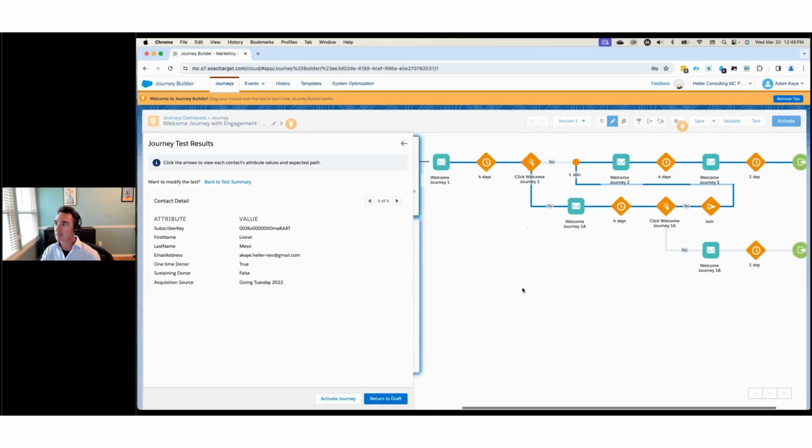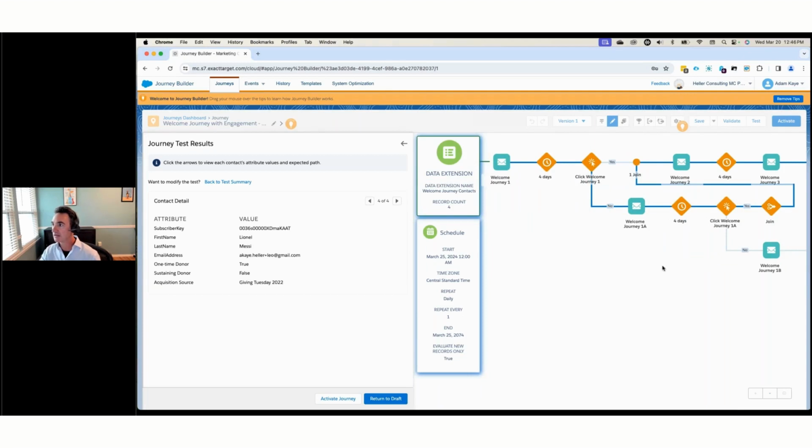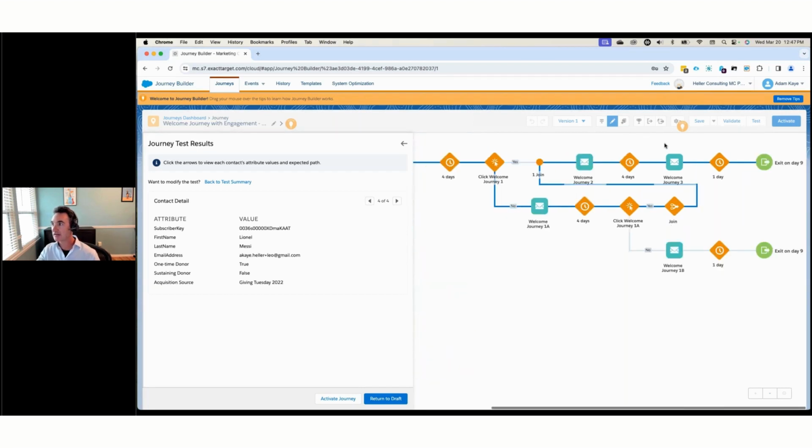And then Lionel Messi looks like he followed the same path that we saw earlier, where he did not engage with the first email, but did engage with the second. So he was returned to the happy path and got the second and third emails before exiting the journey. If we had chosen to send emails to a test email address, we could cycle through all of those emails within our inbox and see how they were modified based on the contact's data and the randomized path that they took through the journey.